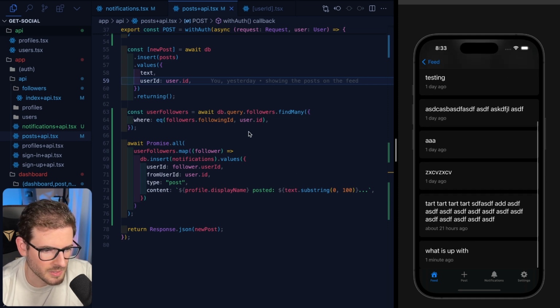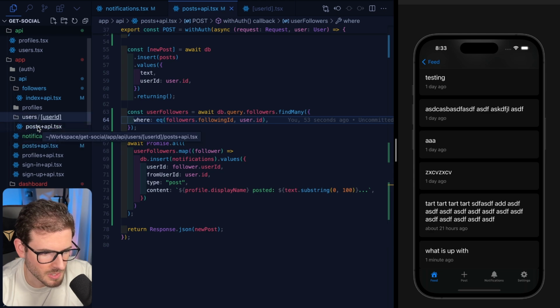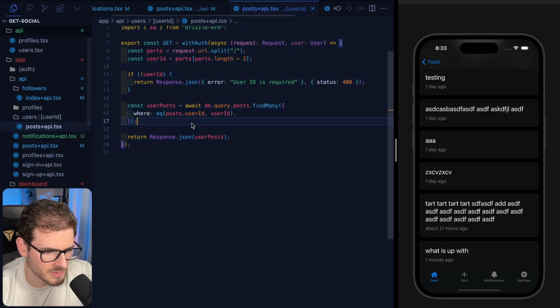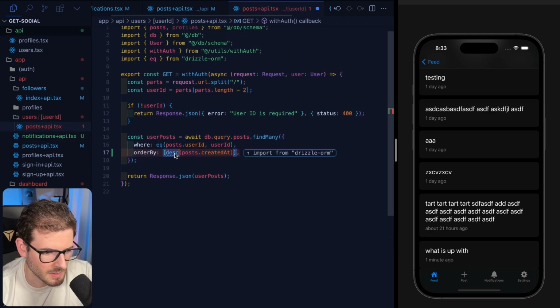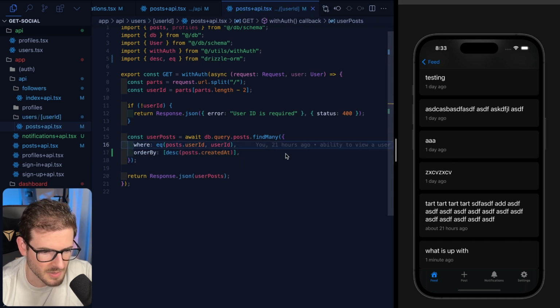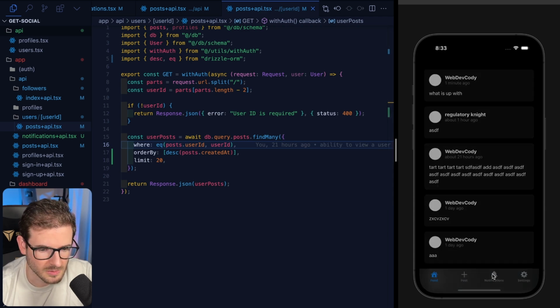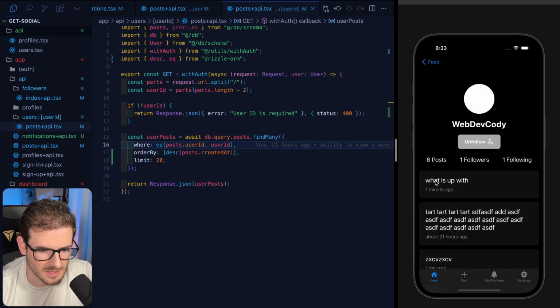Now this, we should fix this. This is supposed to be ordered the other way. So I think if we go to users, user ID posts, I think we just need to order this. Hey, it's like it's reading my voice as I'm coding. So now if I refresh this, I'll give it a limit too. When I refresh this, I should be able to click on his account and see the latest at the top.